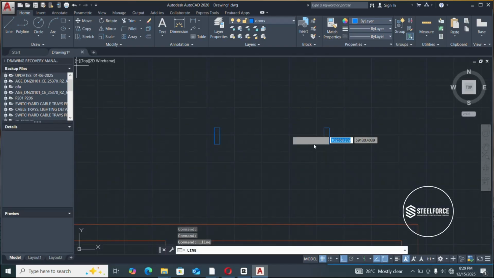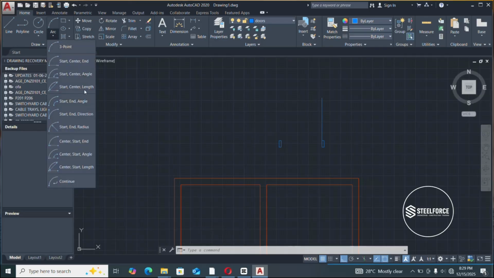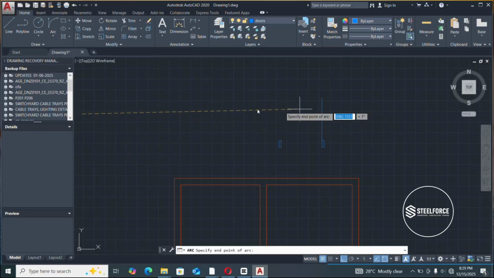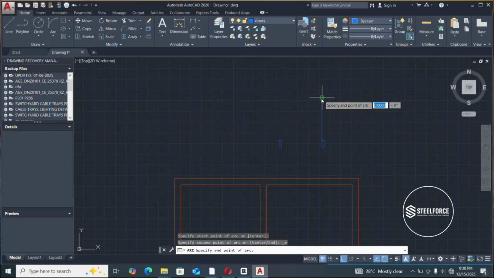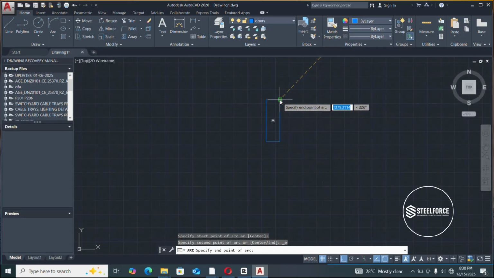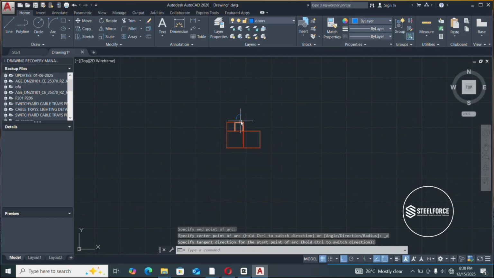Then I click on line, I project a straight line, 1 meter, and we need an arc here to get the full door. So I'm going to click on arc, then I click on start, end, direction. Start, end. So I end here, and I give it a direction. So it creates a perfect door here for me.